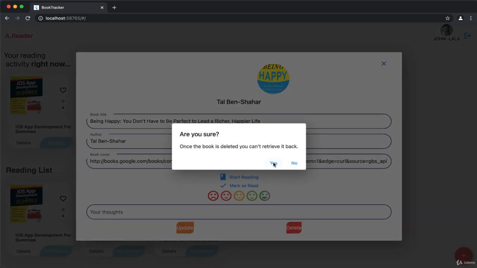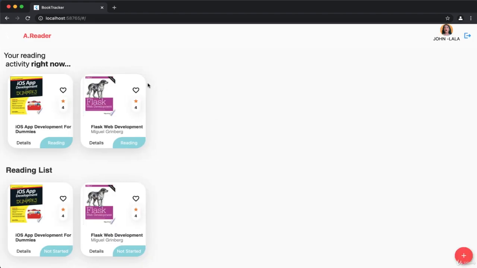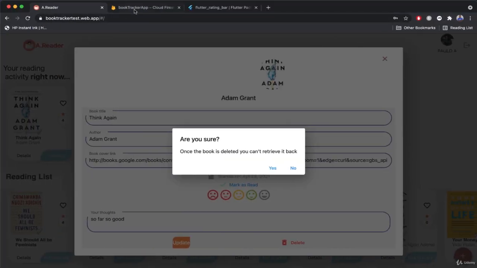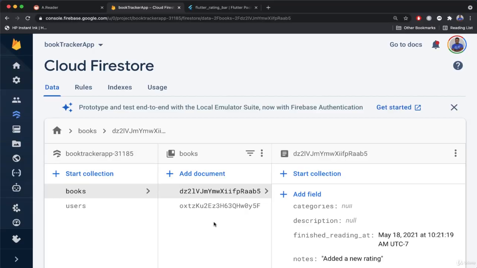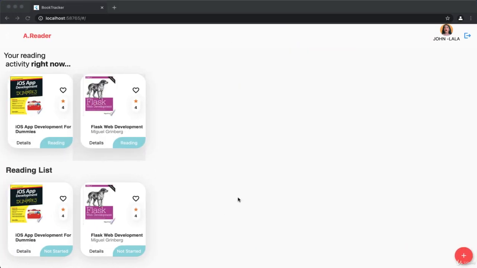Are you sure? Yes, I am. It's out, and you can see now, because we're using stream builders, that is done. If you go to our back end, we can see we only have 2 books. Makes sense. 1, 2. All right. Of course, this is mirroring this side here. That's why we have these books, but it's just 2 books. All right. There you have it.